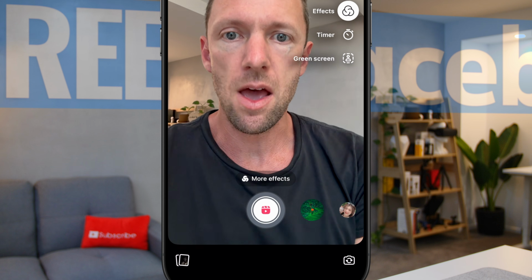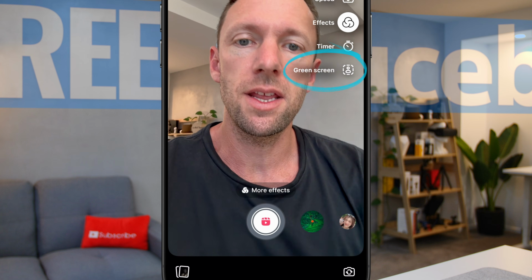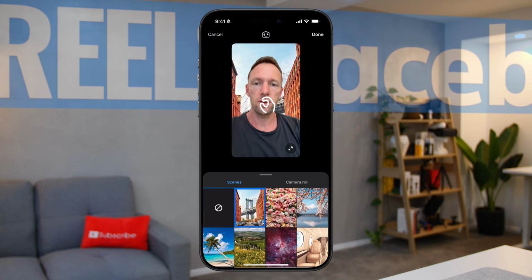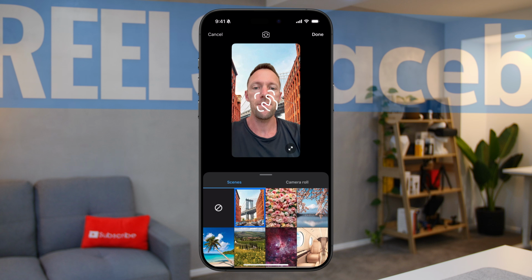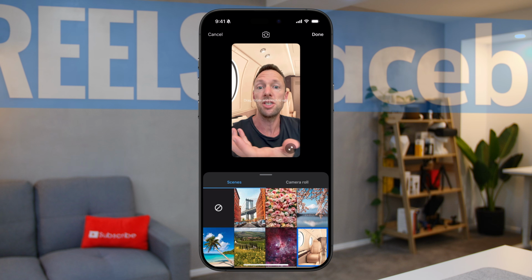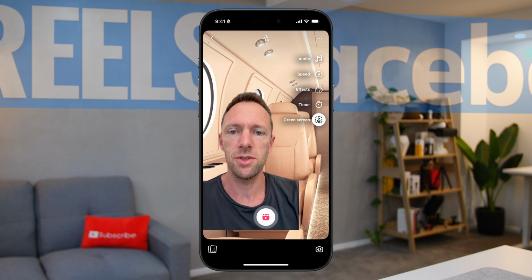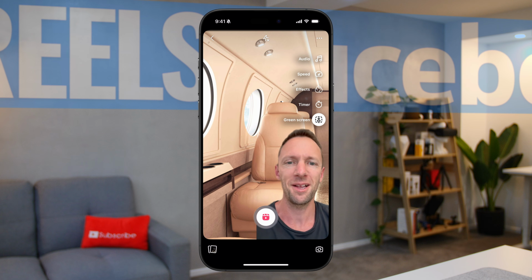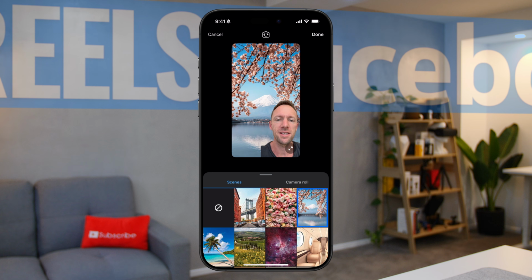I'm going to cancel out of that one because the last effect that we can add on here is green screen. So if I press on that one now, it's then going to prompt us to pick a background. So there are some presets in here for us to use. I mean, here's my private jet, of course. We can pinch to zoom, position ourselves wherever we would like. It's not going to fit properly, but we can customize this up if we want to use this green screen effect.